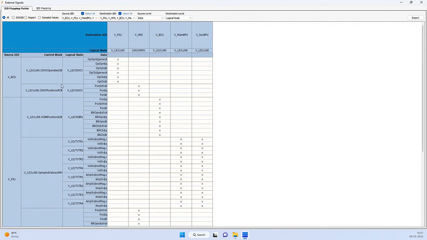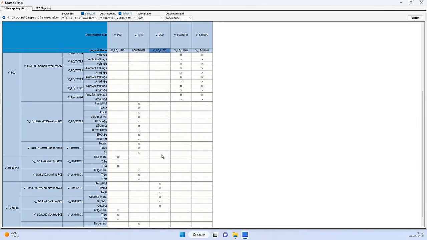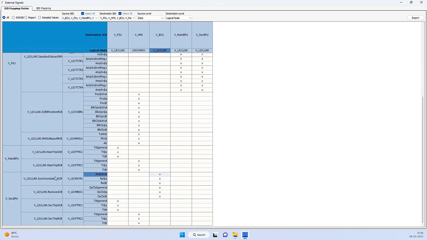So here you can see the BCU has got the operate open, operate close, which is being sent to the PIU. It also has the CSWI positions, which is being sent as a report to the HMI. And these are the signals going out of the BCU, and the BCU is also a recipient for signals coming in from the PIU. The PIU is sending the XCBR position, block opening, and block closing values as a GOOSE to the BCU, and the BCU is also receiving the synchronization release from the secondary BPU and the reclose signal of close from the secondary BPU.